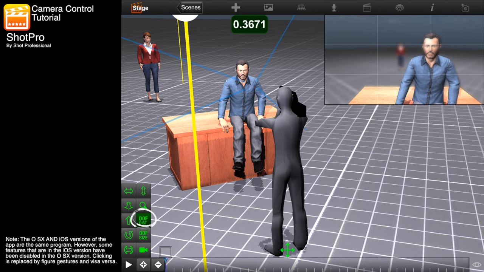Check out the depth of field options with size and distance as well. Note that the viewfinder is scalable. Also, take a snapshot of your viewfinder by clicking the camera in the bottom left corner.